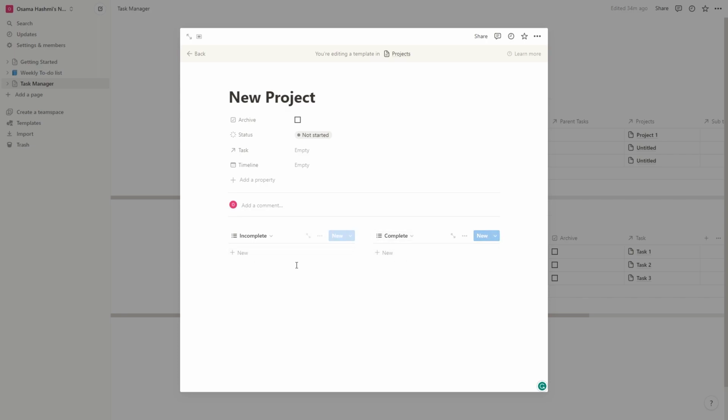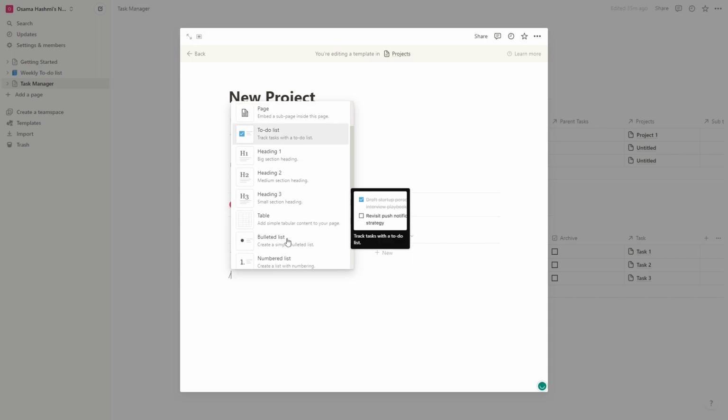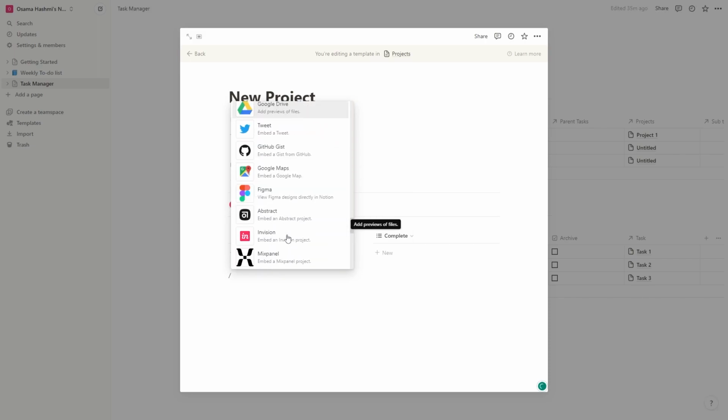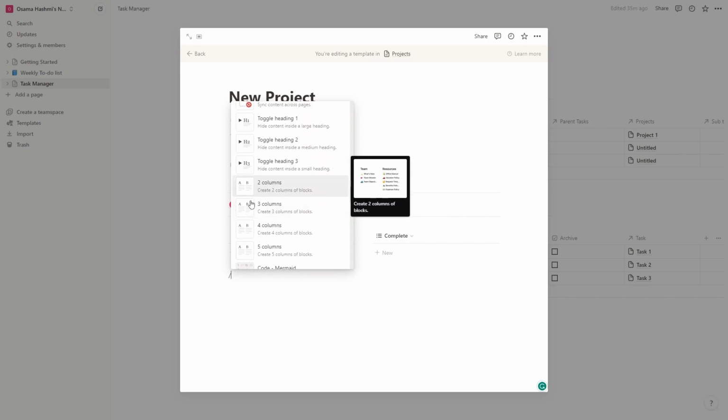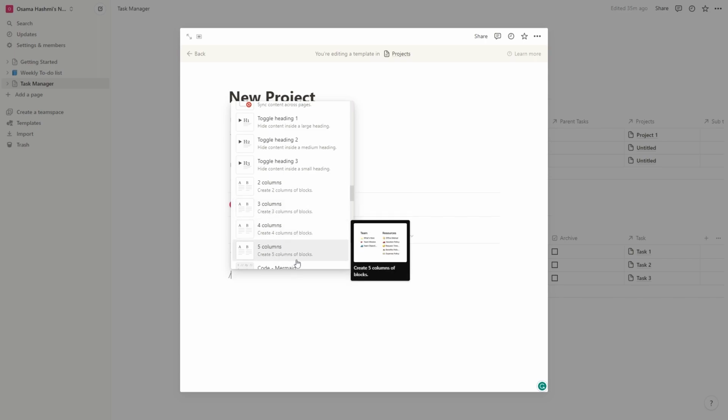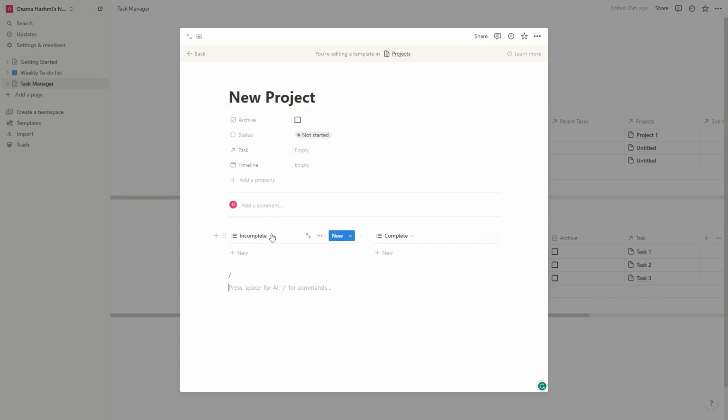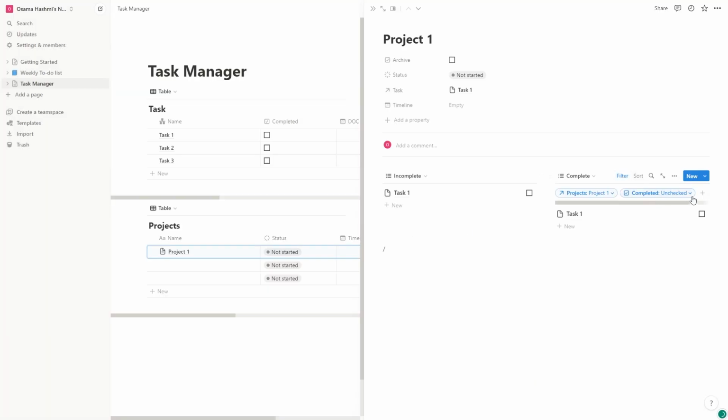I added the gallery view. If you don't know how to add that, you just simply click on forward and scroll down to the very bottom, and you will see 2 columns, 3 columns, 4 columns, 5 columns. So I selected 2 columns, and now we have incomplete and complete. Of course, the filter is going to be checked because since it is completed, it's supposed to show completed.